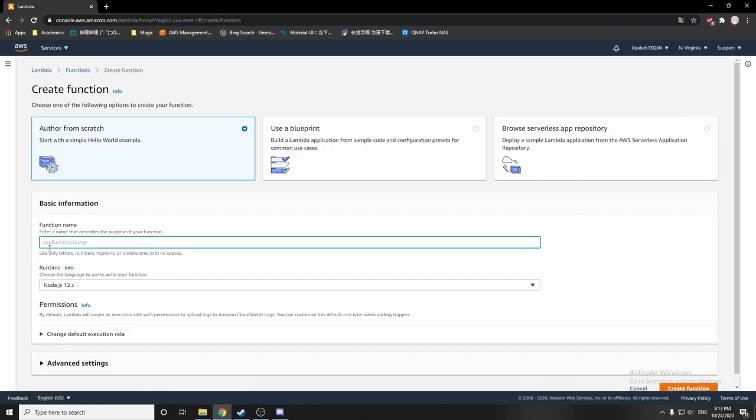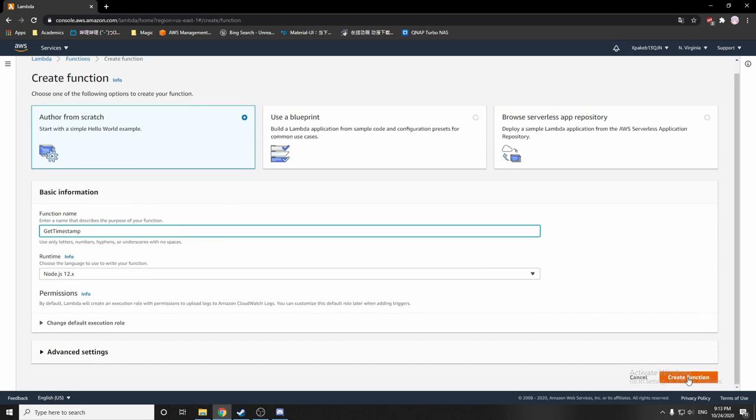So for this function name, I'll give the get timestamp. Why I named this, I'll explain later. Okay, and I choose Node.js. Alright, and I'm gonna create a function.